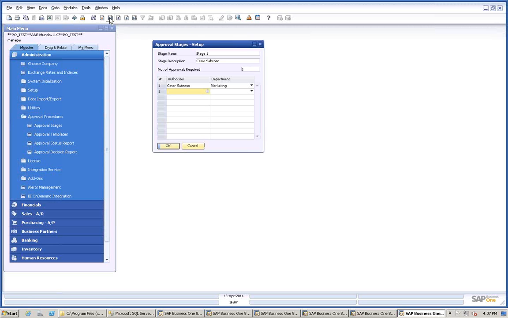So I created a simple stage here. I called this stage 1. Okay, I gave it a description. I just called it Caesar. These are the authorizers, which means these are the people that can approve. So right now, I only have Caesar on stage 1. The number of approvals required is 1.